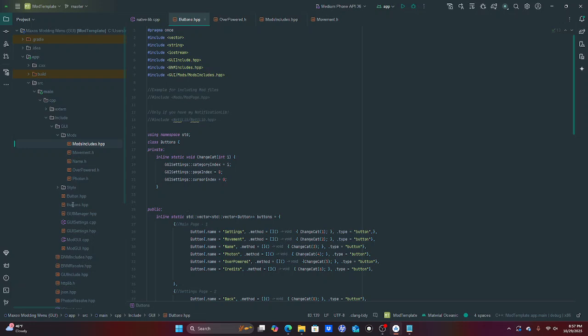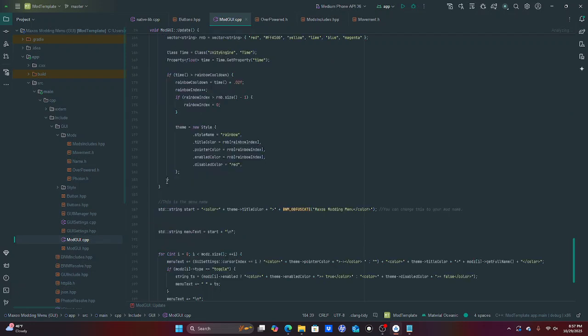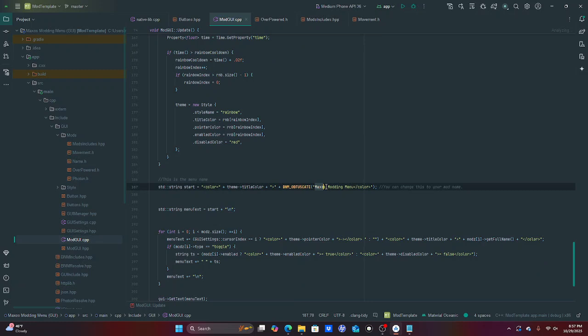Oh yeah, anyway, hold on, I just remembered something. Go to modgui.cpp again. Scroll down until you see down here, there's all the color stuff. Line 187, next to BNM obfuscate, change this from template or whatever it says here to the name of your menu. For example, mine is Maxwell's Modding Menu.